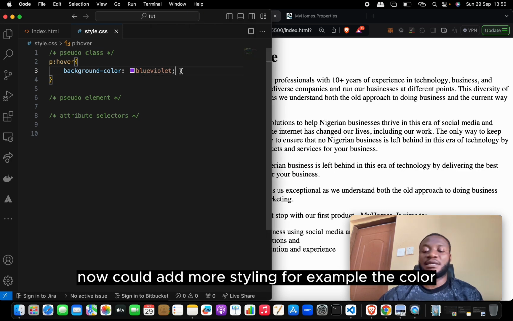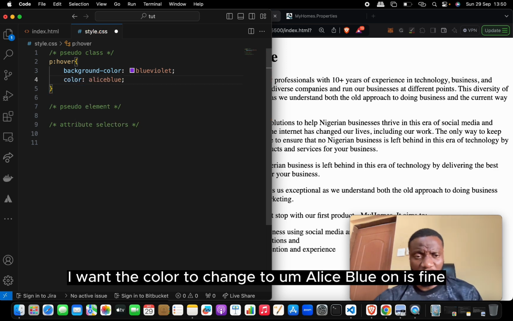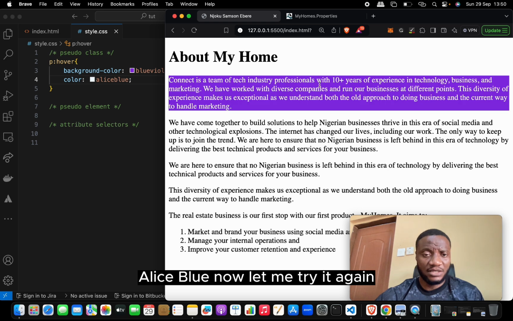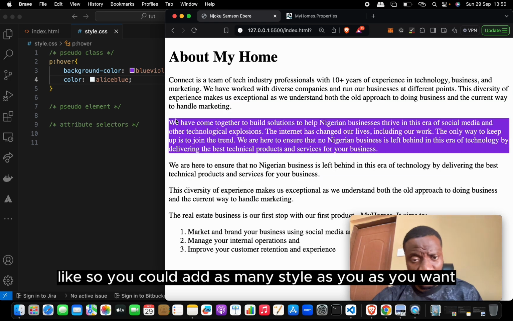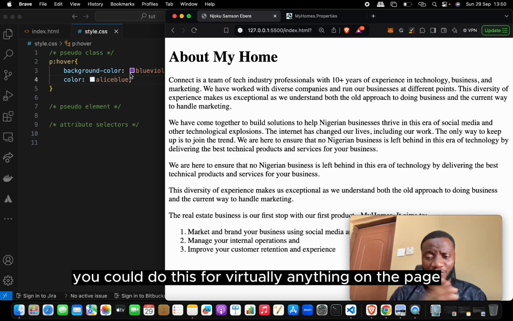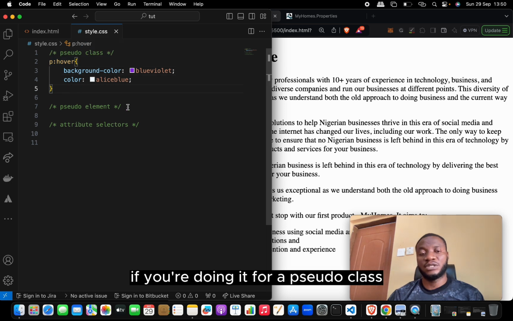Now we could add more styling. For example, the color, I want the color to change to Alice blue. Now let me try it again. You see how everything changes, so you could add as many styles as you want. Now you could do this for virtually anything on the page. Just take note that it has to be just one colon if you are doing it for a pseudo class.